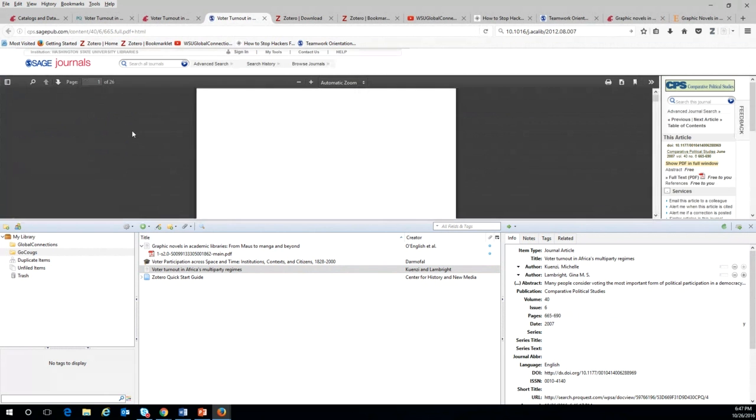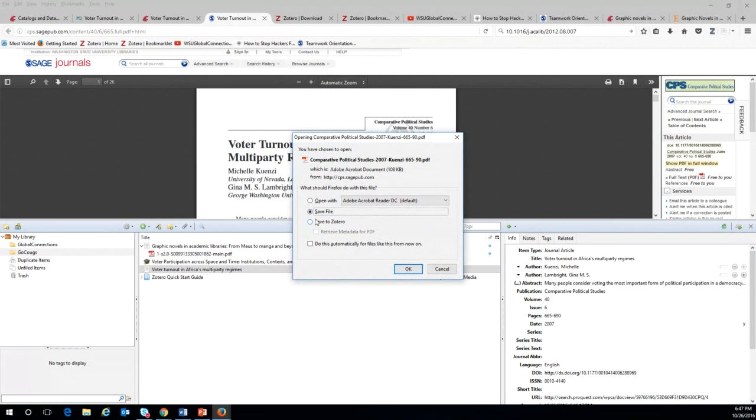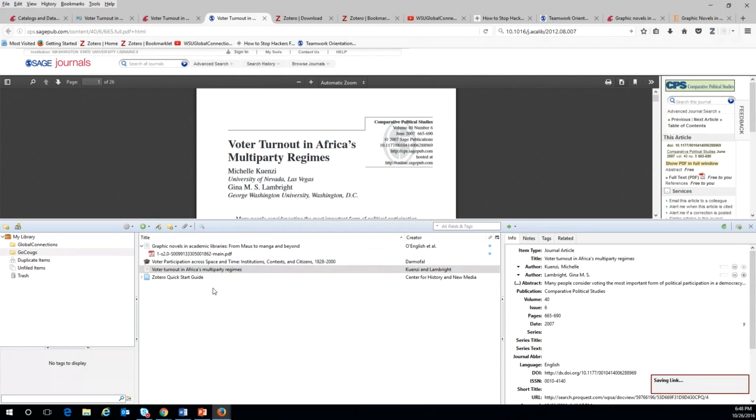And I'm going to show you two ways that I can download it from here. First way is to go over to the PDF, and I'm going to click the download button, and say Save File. And in fact, I could save it on the desktop and use the paperclip to bring it in, but notice that I can also just go ahead and save it to Zotero. And in fact, if I clicked on Retrieve Metadata for PDF, it will actually save not just the PDF, but also make it into a record. I'm not going to do that right now because I already have a record, but I could. So I'm going to click on Save to Zotero.